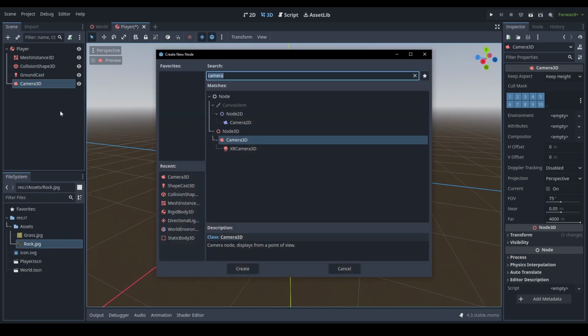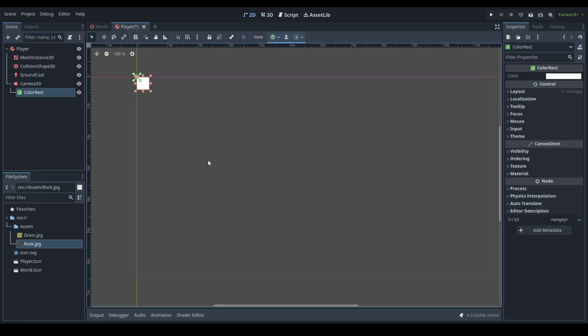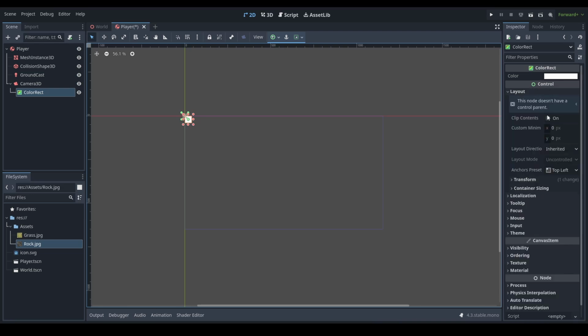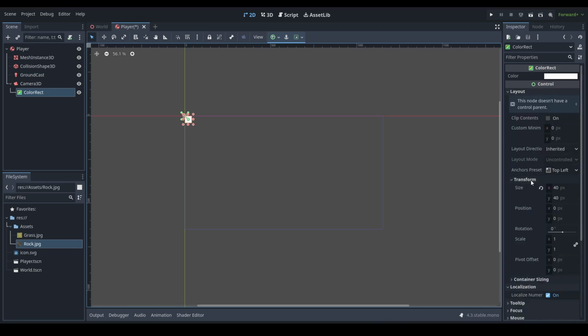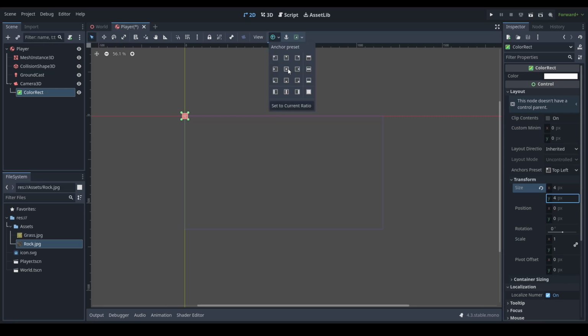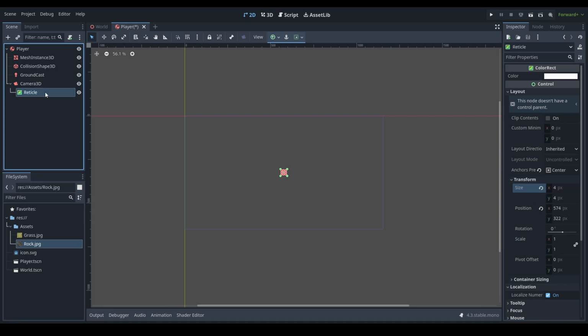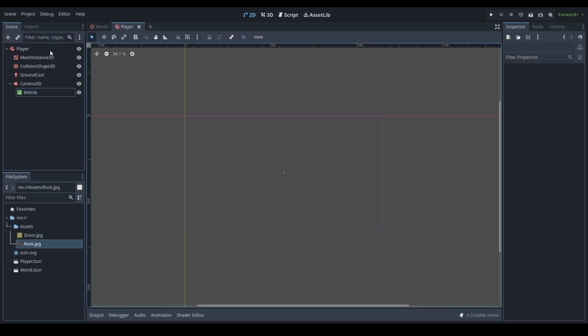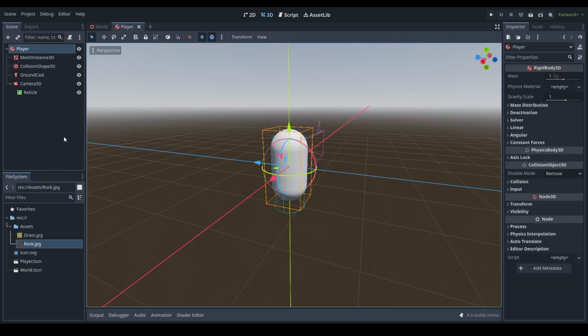And on our camera, we're going to put a color rect. This, of course, doesn't have to be on the camera because this is just going to be a 2D object, but since it's being rendered on our camera, I'm going to put it on the camera. So if we click Layout, Transform, we can set the size. We'll set this to 4x4 pixels. Up here for the anchor preset, we'll put it in the center of the screen, and this will be our reticle so that we can see what we're pointing at when we use our grappling hook.